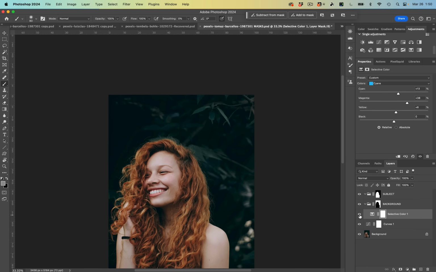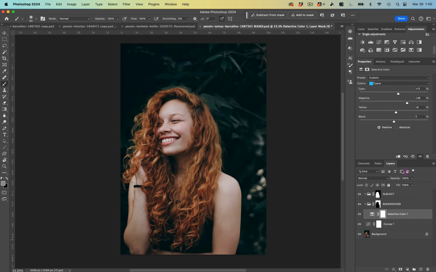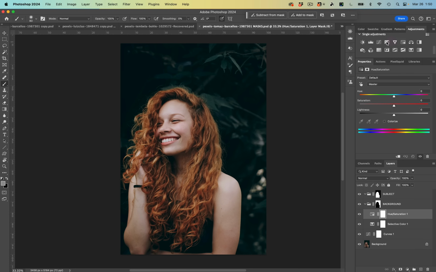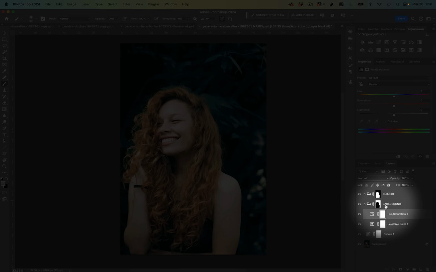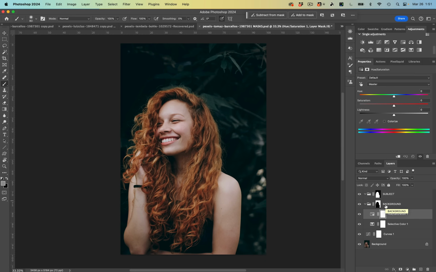The next thing that I want to do to adjust and make my subject pop out a little bit more is going to be to add a hue saturation adjustment layer within my background folder. And this is pretty simple. We're just going to take the hue, the overall hue of all of our colors, and shift it just a little bit. So it's about a -8 for our hue slider.